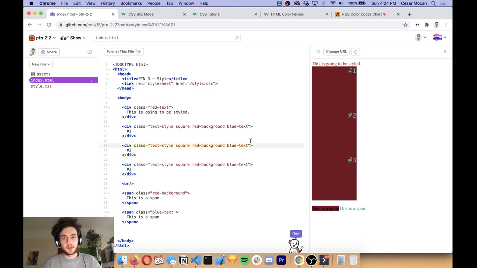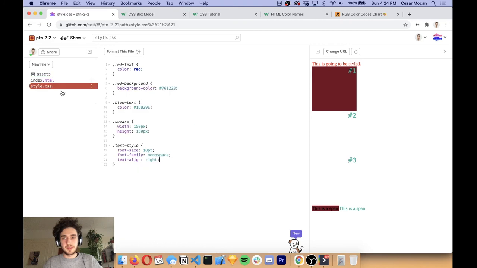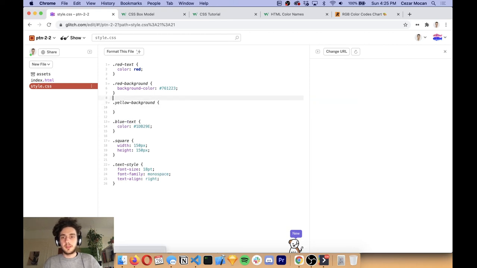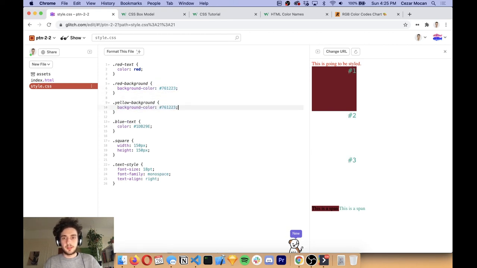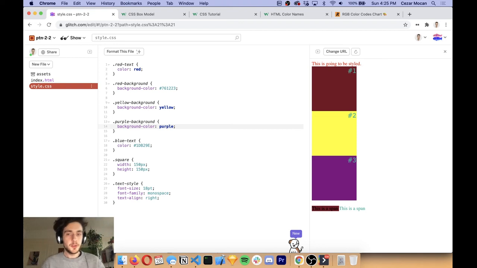Let's maybe make one of them have a yellow background and one of them have a purple background. So we need to declare those CSS classes, yellow background, and I'm just going to copy and paste the other color, but change it to yellow. And what did I say? Purple. Purple. Okay.